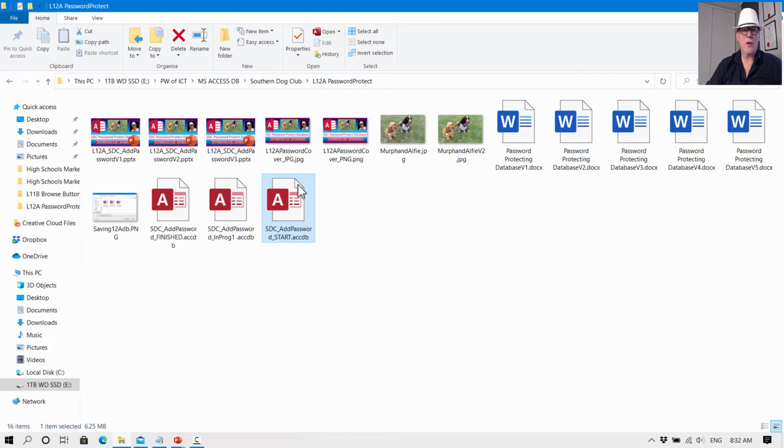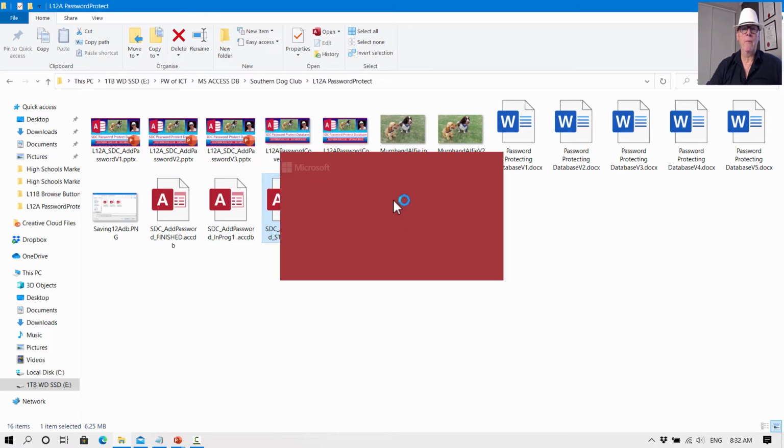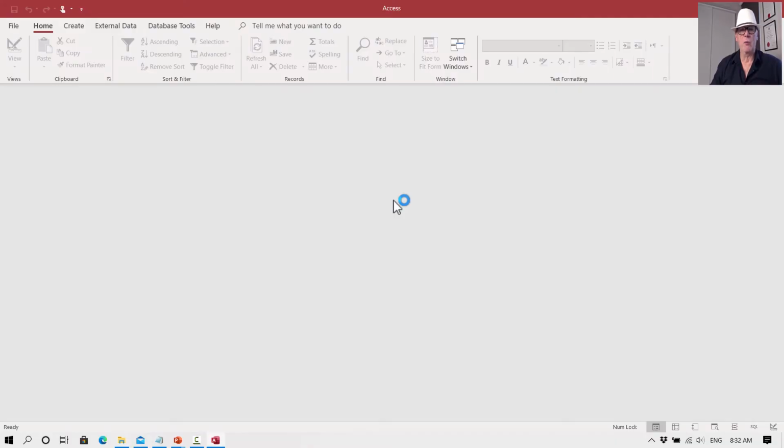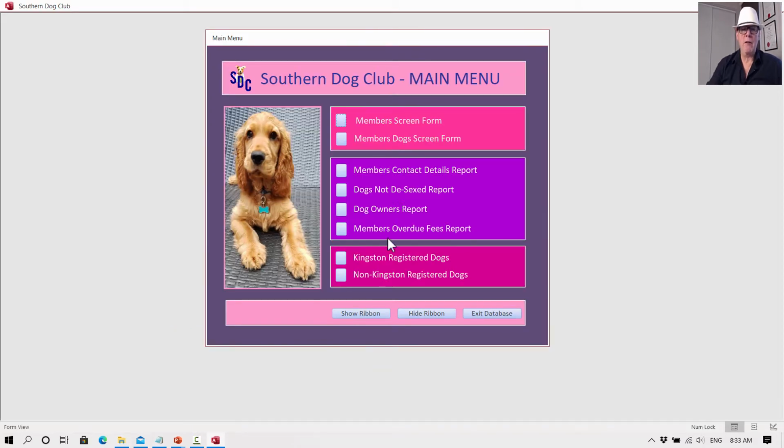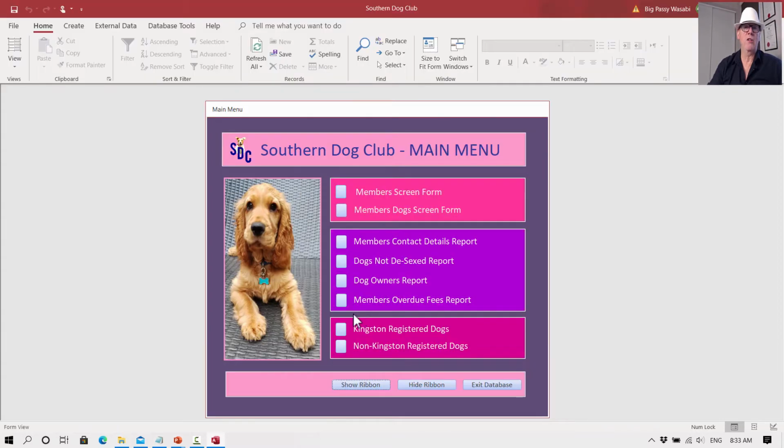Okay, so in the downloads, you'll get the start database. And when we run this, just double click on it in Windows Explorer, you can see it just starts up as normal and we get our splash screen and then we get our main menu. And remember down here, we've got show ribbon and hide ribbon buttons that we've built in previous lessons, but this will be here for you in the start database. When you click show ribbon, you'll need to do that, of course, so that you've got all the tools up here at the top on the ribbon.